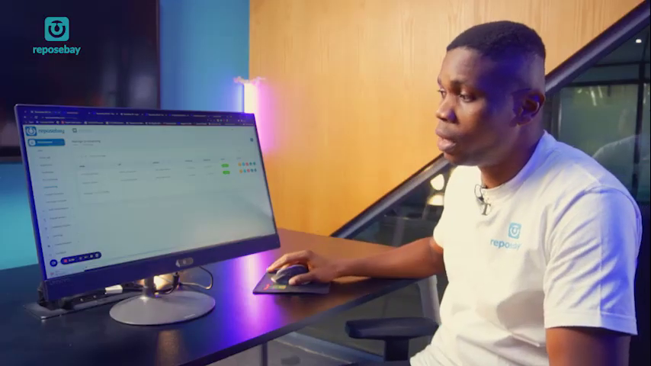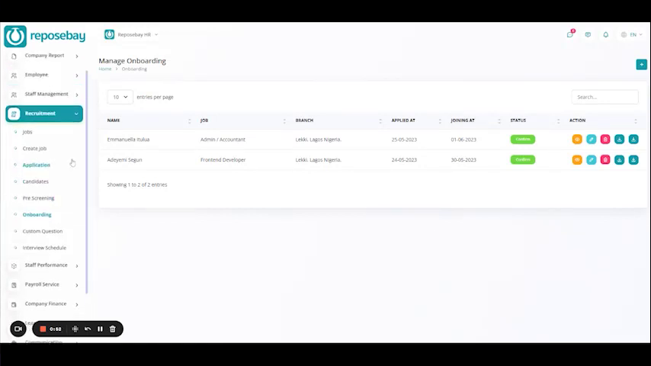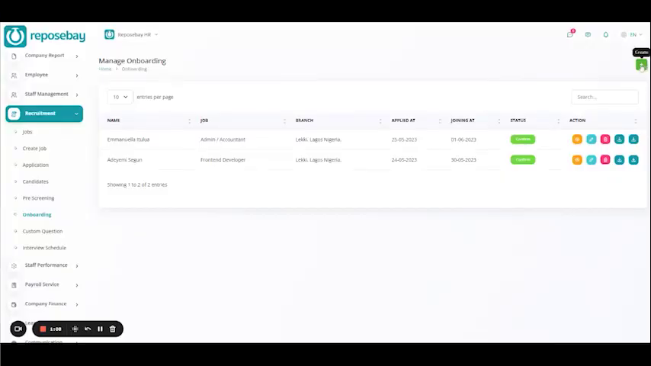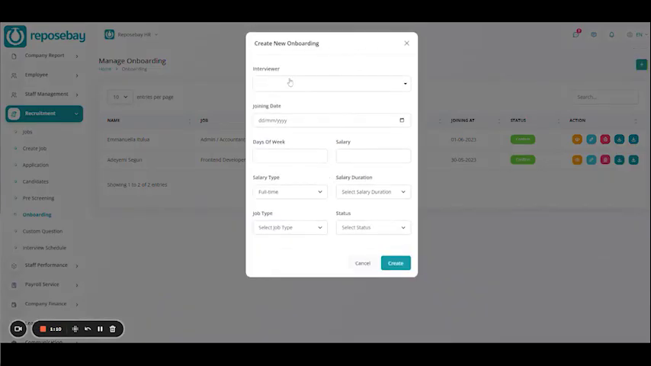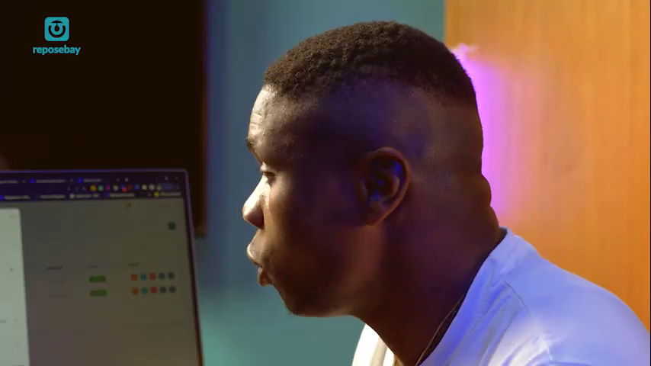Simply go to the onboarding section on your dashboard under recruitment. When you do this, you'll be able to see the persons or the candidates you have selected for that role. Click on this icon to create an onboarding process. What this simply means is you do not need to input their names or details to onboard them on your web application. By going through this process, it saves time to onboard your newly employed staff into your web app on the Reposebay web application.